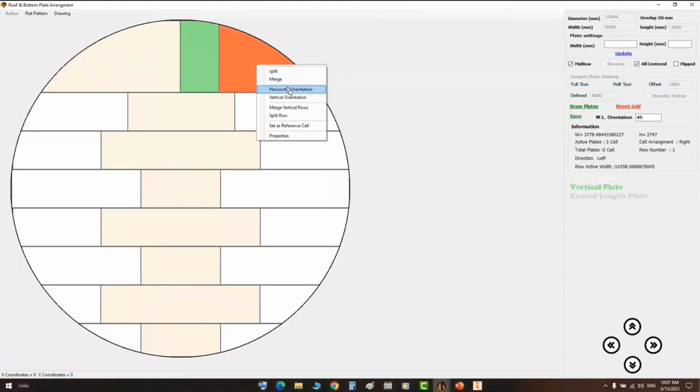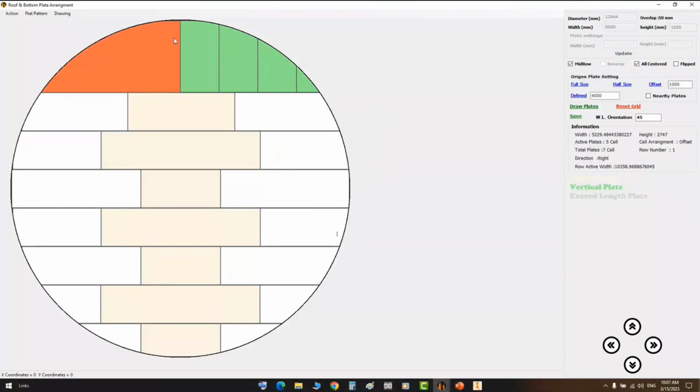And now you can make a split at this one again and define the split. Let's say 150 again. Update another split here, 108, like that, and you can make a merge between those two cells. So you can merge this cell with the previous cell, make it as one cell again, and the same thing you can do with the origin plate.